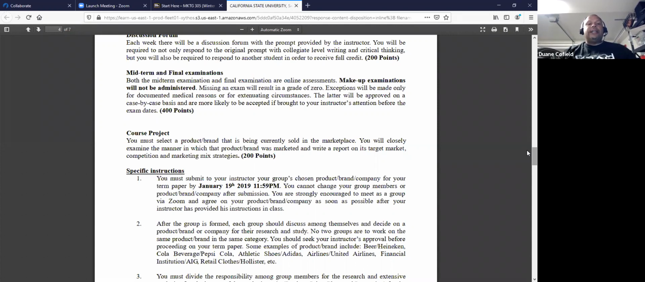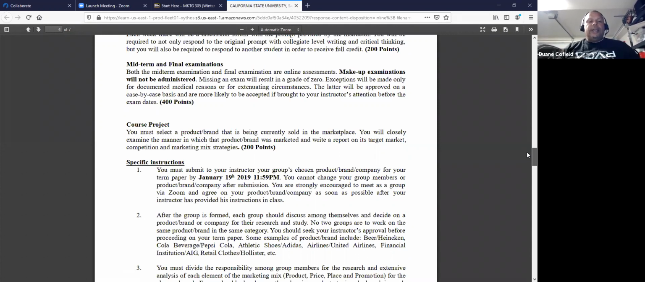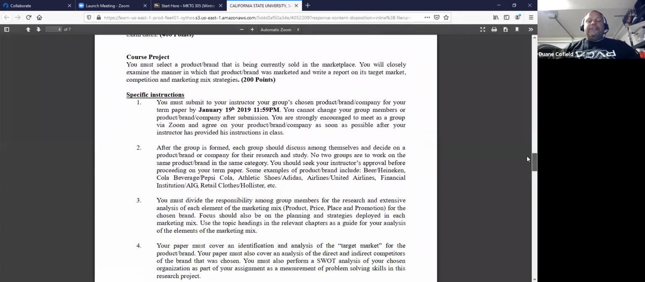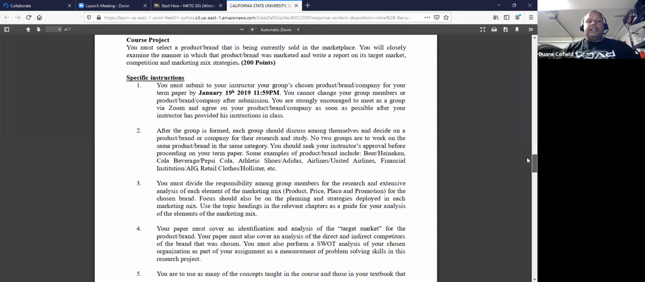I'll show you how to get to groups in a minute once we finish this syllabus. After each group is formed, you can divide the responsibility amongst the group. The SWOT analysis is done at the end. So whoever has the SWOT analysis, make sure that you understand your work is completed at the end of the cycle, because you can't do a SWOT analysis without the other information. Make sure that you understand that.